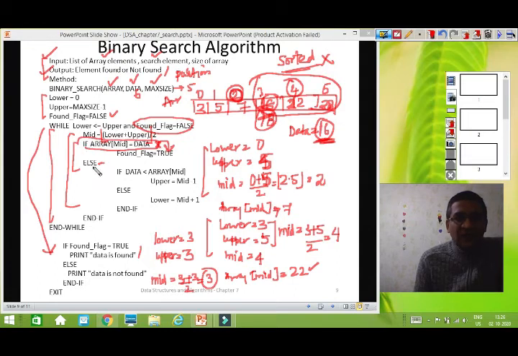We go to the else part, and here we will check if data is less than the element which you are searching. So data is what? 16 you are searching, which is less than this value. So you will be going to decrease the upper. So upper you will make it mid minus 1. So now you are going to set upper equal to mid minus 1, which is 2, and your lower remains the same. The lower will be 3 only, but upper will be set to 2.